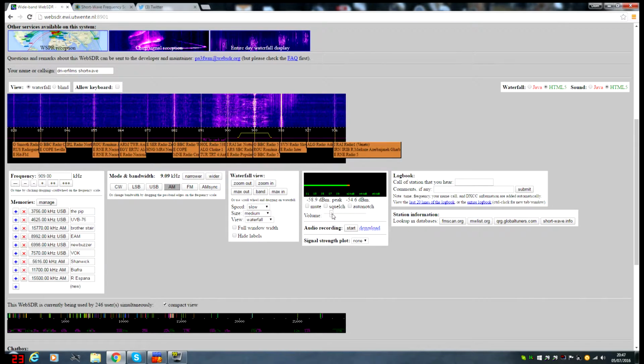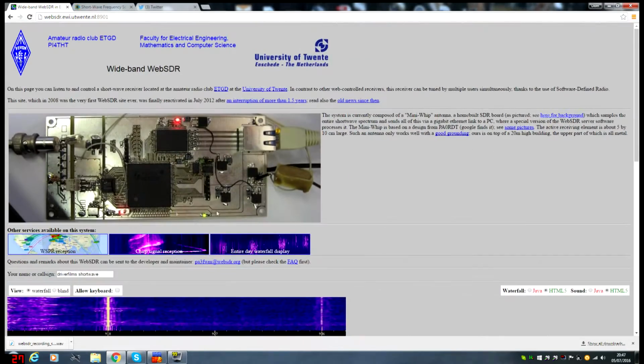And obviously if you are recording it, it'll download it. So if you pick up a number station or some Morse code, you can download it and upload it to FLDIGI and decode it. So yes, a very useful website to have a look at.